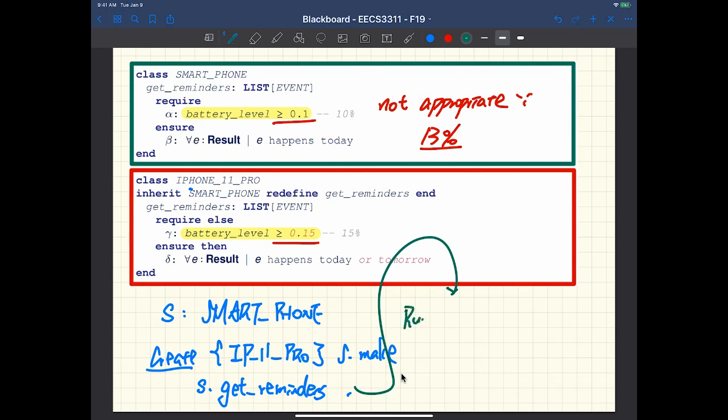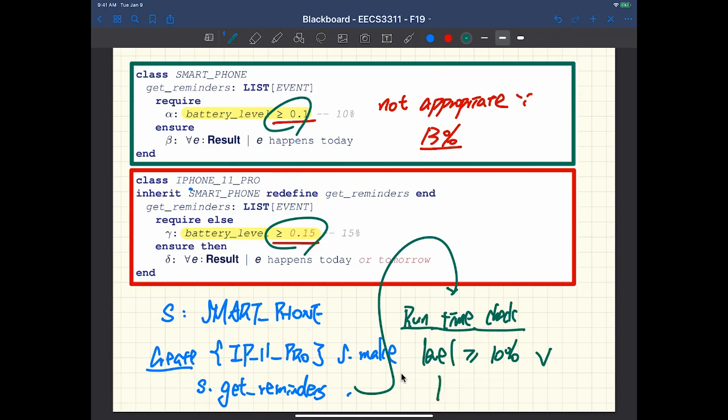Runtime check, I'll put it here. We will simply check to see the battery level. First of all, let's try this one. Level larger than or equal to 10%, or else, disjunction, also level is larger than or equal to 15%.